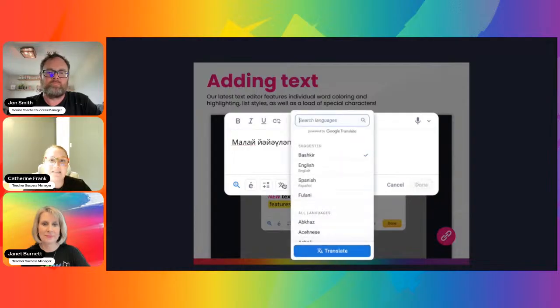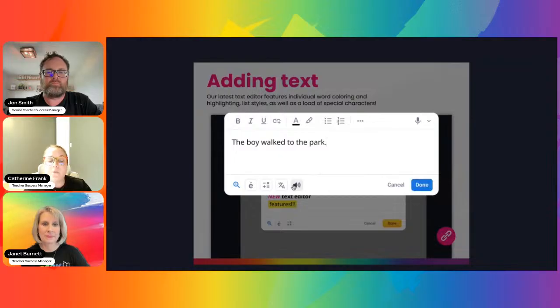And then the last button is one of my favorites as well. This is our text to speech. It's a fantastic accessibility feature. So when you click on it, it's going to read it back to you. The boy walked to the park.